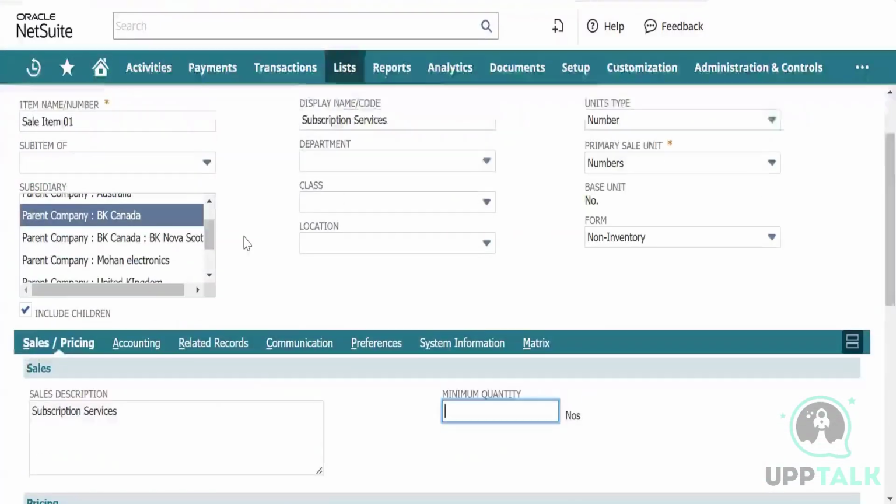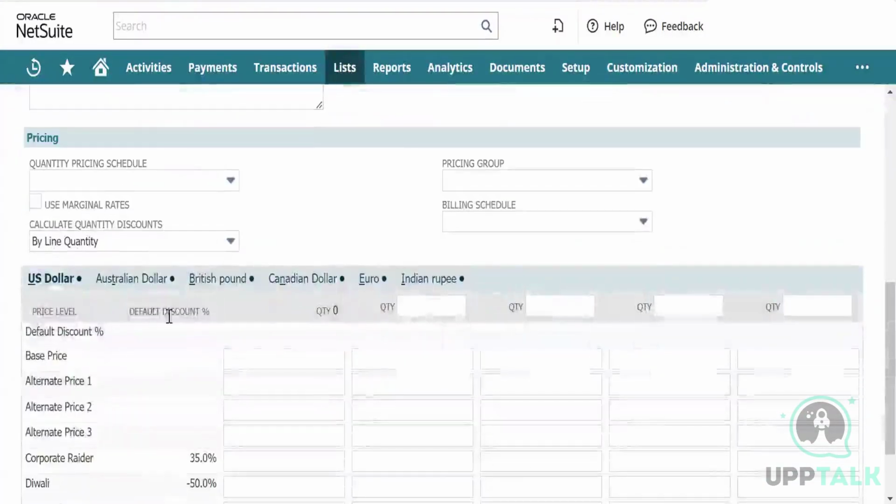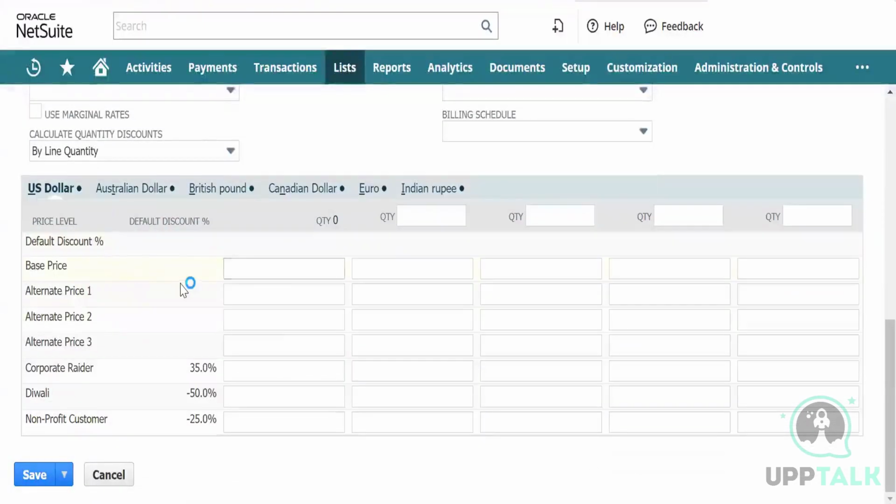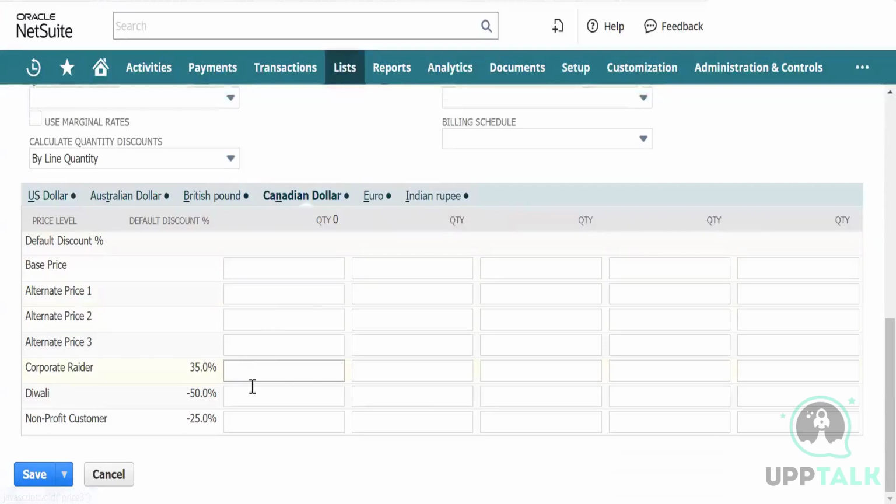Okay, we can tag different prices for different currencies also, if we want to tag it at the item level only. For US dollar it will be something, but we have this Canadian currency, so let me take that.